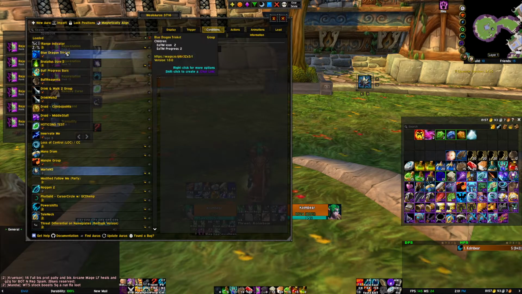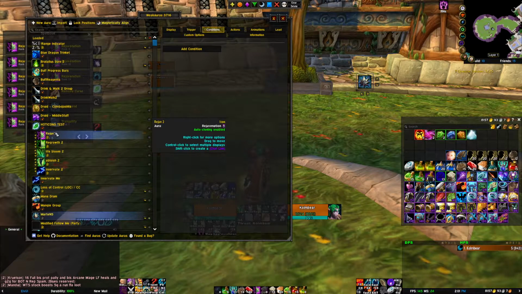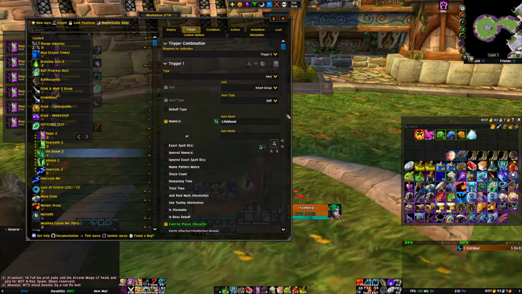So let me show you what that looks like, just so I can give you an example, because I can't really think of a great one for Swiftmend. I apologize, but I could show you what mine looks like. So regrowth, here's my trigger, right?